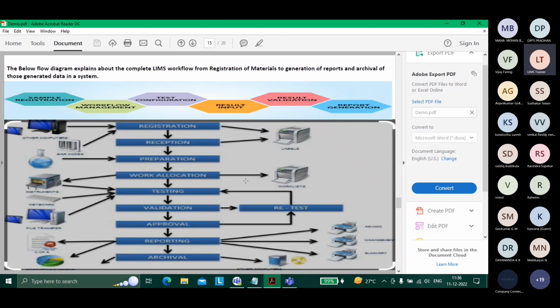But this needs to be remembered: it should be retrievable. Even if you are archiving it, it should be retrievable any time the FDA or any of the regulatory authorities or auditors come up. You should be able to tell when you stored it, where you stored it, and what data got stored.